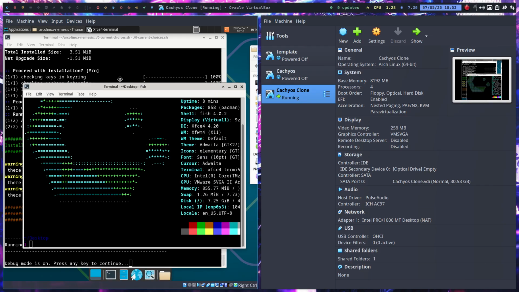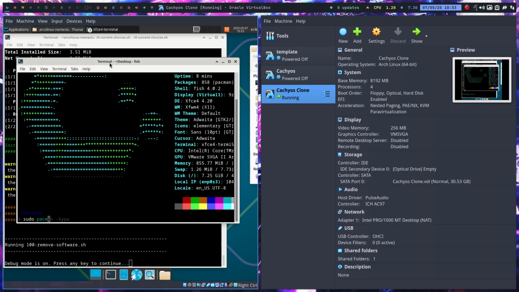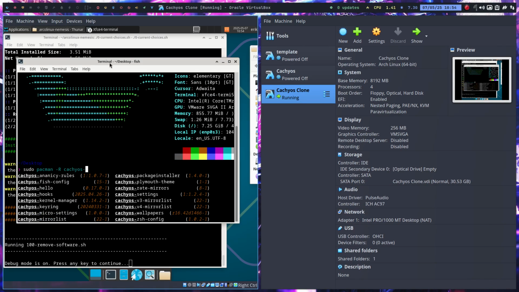Because I want my own fish, right? Sudo pacman -R CachyOS, and then we have a look. What are things I want to remove? Yes, fish config needs to go. CachyOS hello, sure. I'm not going to use it, right?